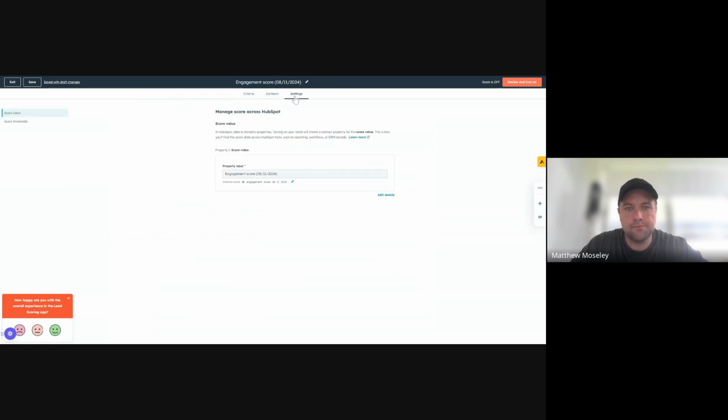We then have settings, and basically what this is, is the property label. Now this property will then appear in your contact properties, and you'll be able to go and basically see that and filter. We go to, for example, contacts.